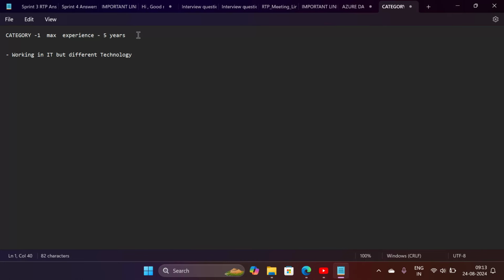Okay. So in category one, he is a working employee in IT, but in a different technology. Let's take use case one. Write down under working in IT but different technology, use case one. So what is this use case one? For example, he has more than 5 years of experience. More than 5 means it might be 10 or 7 or 15 or 16, whatever it is.